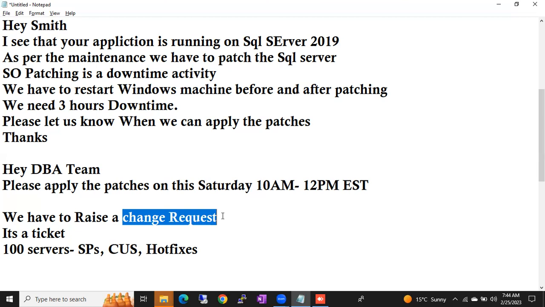Not for running select queries. Select queries you can run. If you are running insert queries, delete queries, alter queries, or if you are changing server settings, or patching SQL server, removing SQL server, upgrading SQL server, uninstalling SQL server, or installing SQL server, in all these cases you have to raise a change request, guys. Clear? Is it clear?